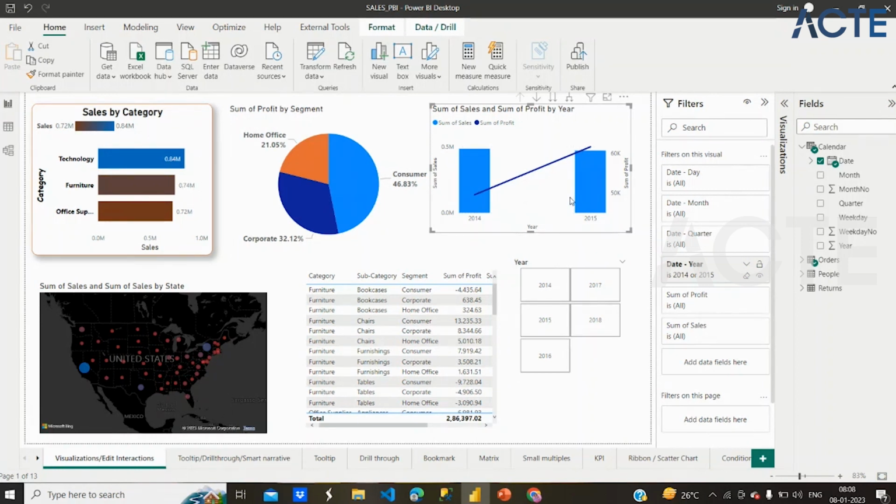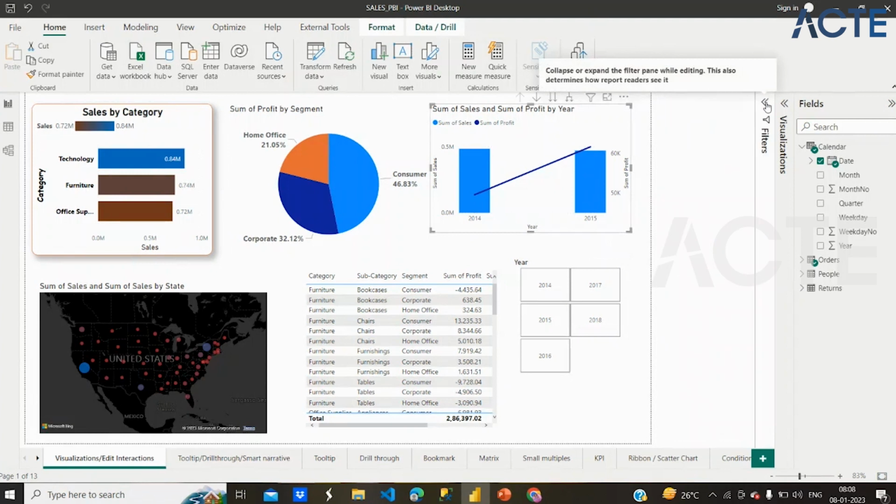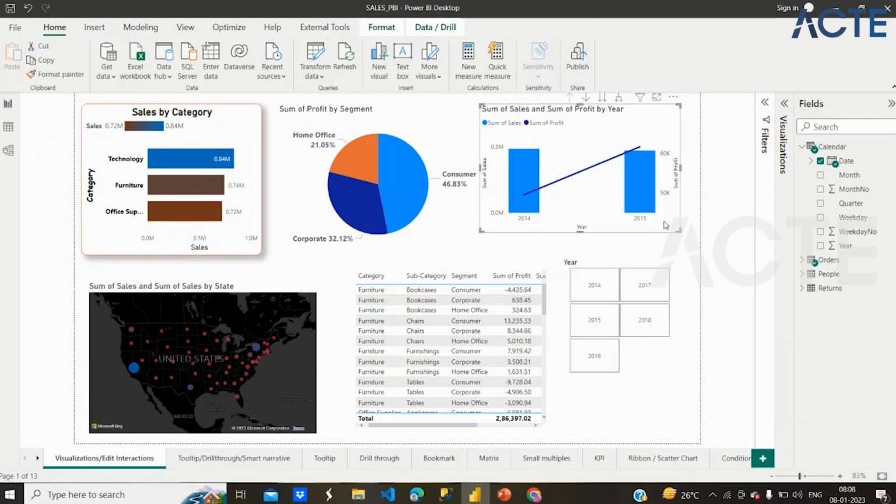So it only filters the data on a given visual. Whether it is a chart or table or any card, you can do this visual level filter. So this is called the visual level filter. Now what about the page level filter, not chart level filter? This is the visual level.